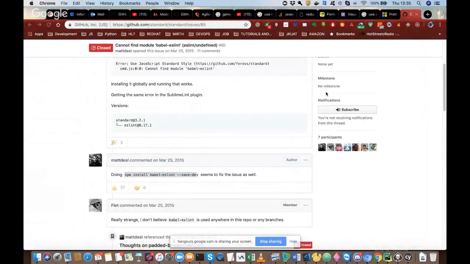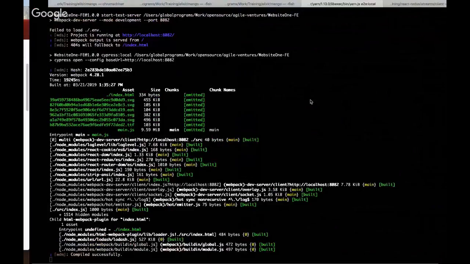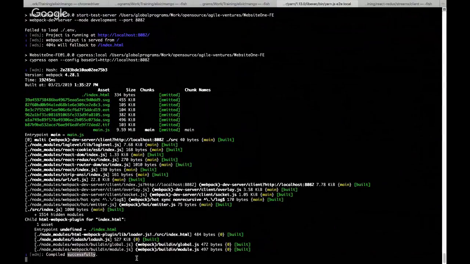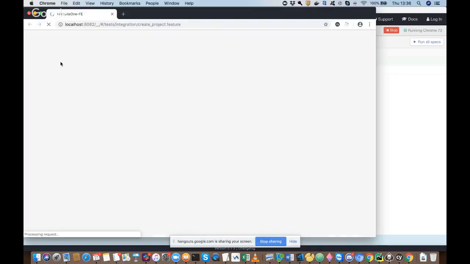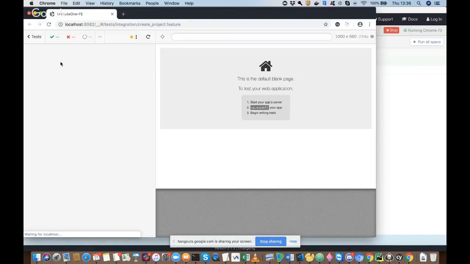Why is it so slow? So it compiled successfully. Maybe I should be seeing something. Yeah, now it brings this up. And then there are two integration tests right now. So we have the create project tests. So when we click on this, it comes to the page.